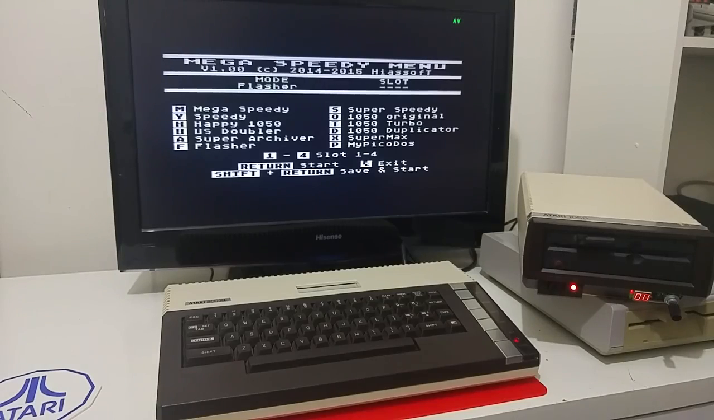So that's it. The Mega Speedy was developed by Gus Hausmann and Matthias Reichel from Europe. It was sold through the German Atari Club. And that's it. So that's the Mega Speedy.